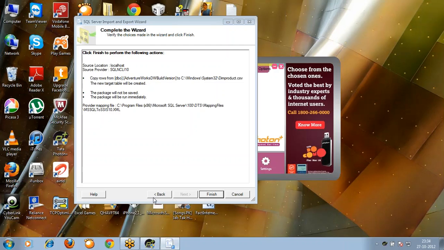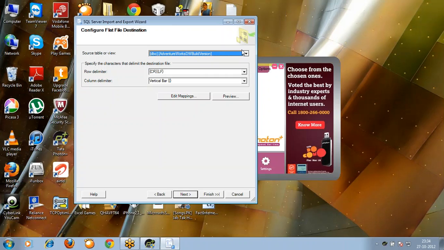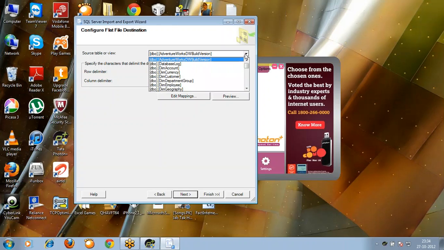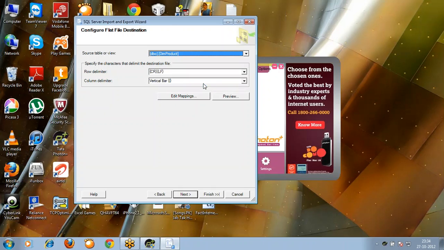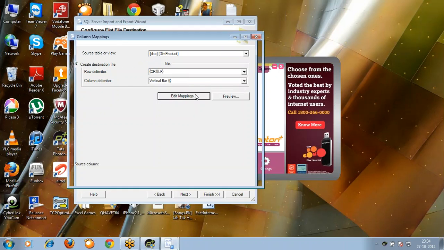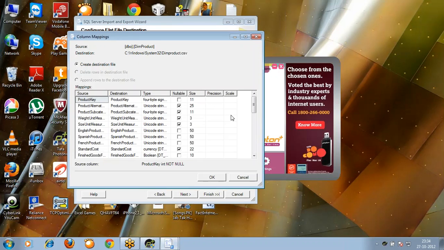But one thing I missed here is I have not selected the source table. This is the source tables list that are available in the source database that we are pointing to. And what is our intention? Our intention is to move, let's say we thought of moving product, right? Let me select the product, and in edit mappings, these are the columns that we are going to move.